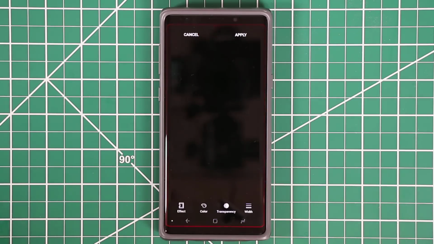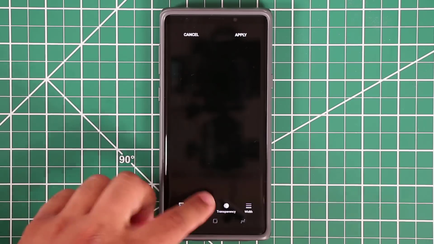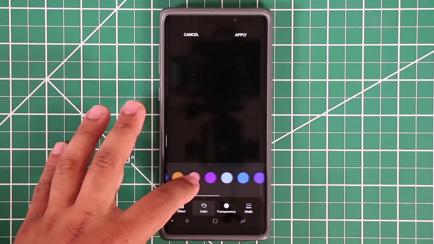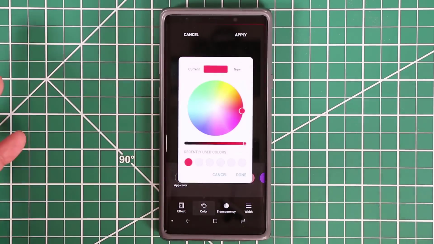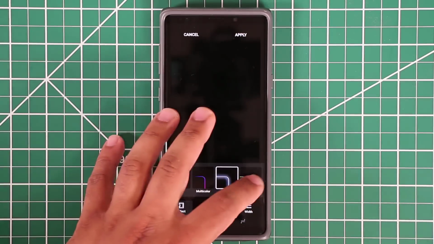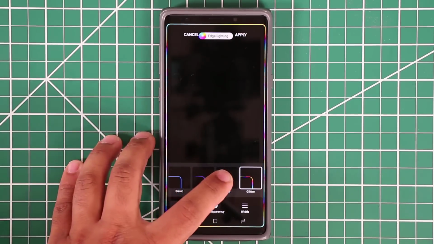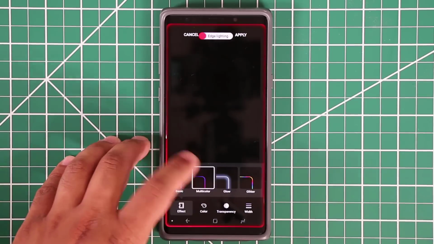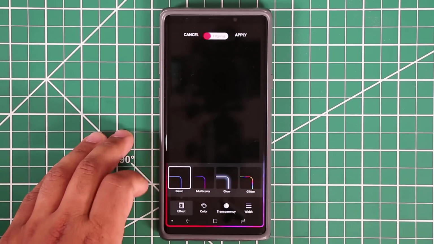effect. So if somebody sends you a text message, or if you get a calendar update, you'll see this nice effect. And you can change the color with preset colors over here, or pick any color that you want. Could be green. Okay. You can change the effect. You can do the glitter effect. You can do the glow effect. You can do the multicolor effect, and you can do the basic effect.